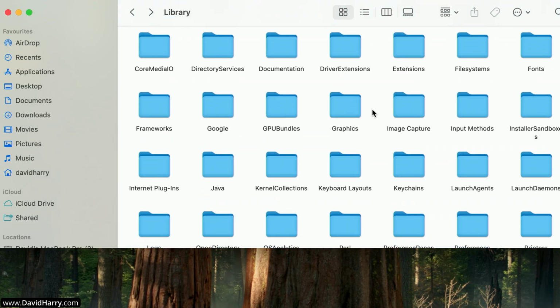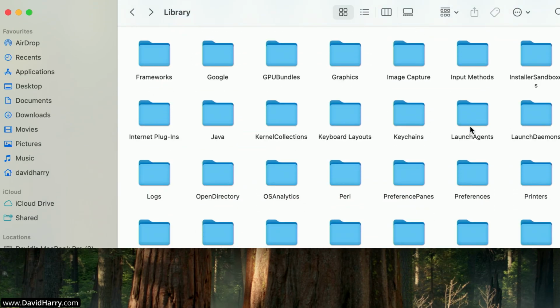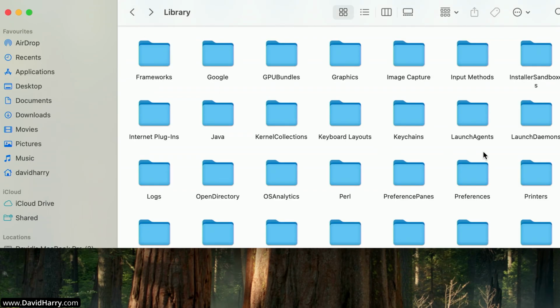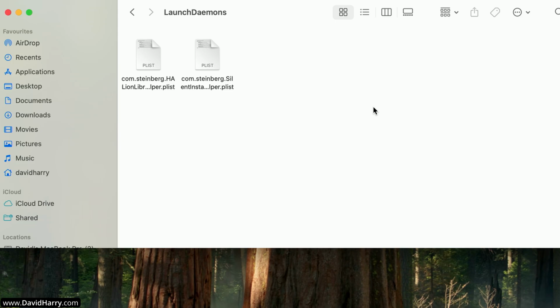So let me just come down here. The first one is going to be launch agents. So I'll double click in here, and as we can see, there's a file in here. It's a plist file, which says com.arturia, Arturia Software Center agent. So that's in the right place there. However, there's a launch daemons folder here. If I click into here, there's meant to be an Arturia file in here, but there isn't.